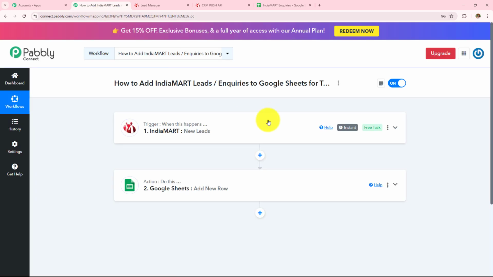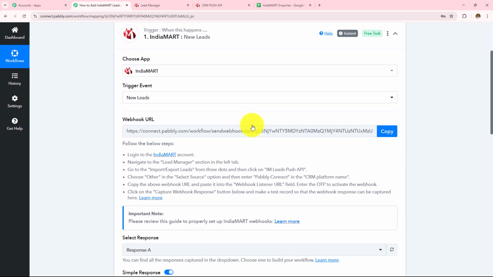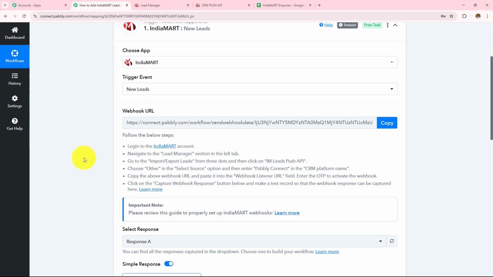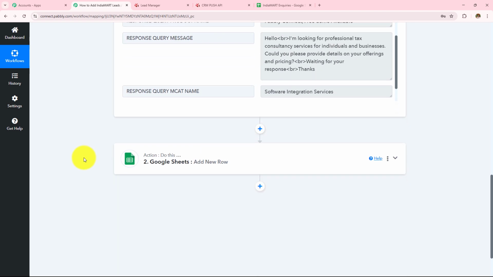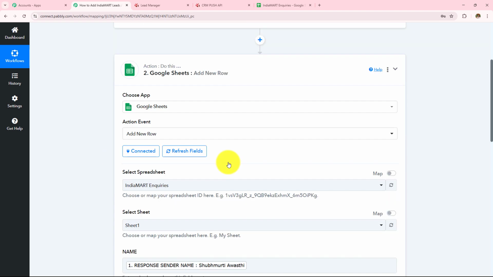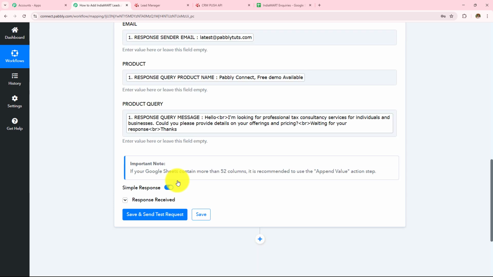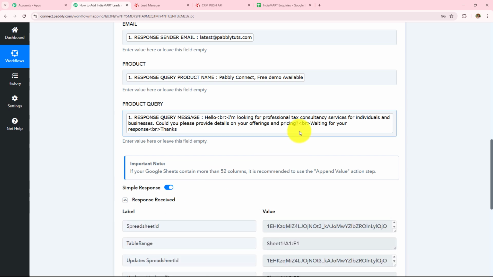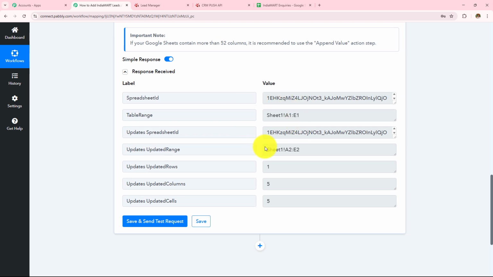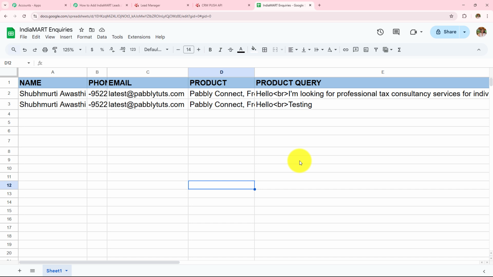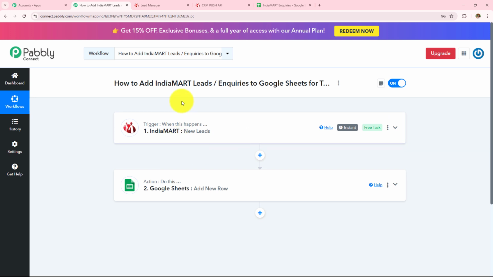So now to summarize, we took IndiaMART as a trigger application where we made connection with Pabbly Connect with the help of this webhook URL. We submitted a query and received that response here in this workflow. Then we moved to the next step where we wanted to add all the details in the Google Sheets. So we took the action application as Google Sheets, made connection with Pabbly Connect, entered the spreadsheet in which I want to add all the details, entered all the details with the help of a method called mapping, clicked on the save and send test request button, and received the response as these details been added to my Google Sheets spreadsheet automatically and instantly. So this is how this automation workflow will run, and here we have successfully created automation between IndiaMART and Google Sheets with the help of Pabbly Connect.